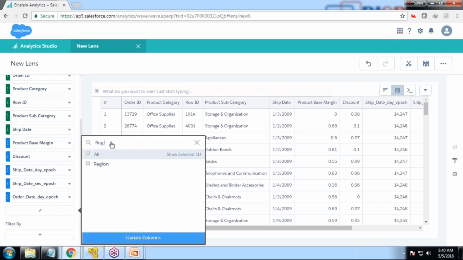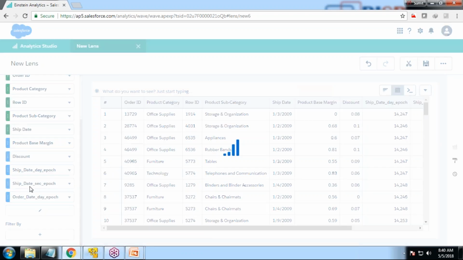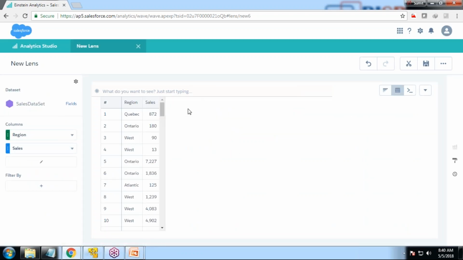Customer name, I just wanted to show region and sales. Region and sales, and update columns. We have region and sales. And I want to add a third column here, which would be showing the calculation based on sales. So my requirement is to show the calculation based on sales.